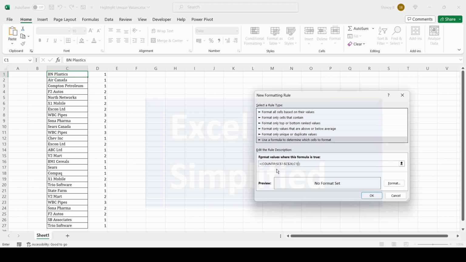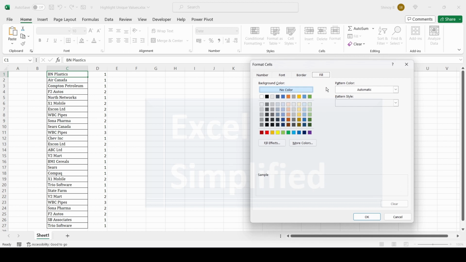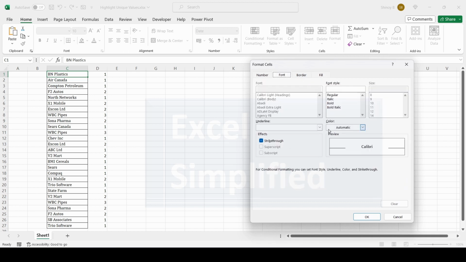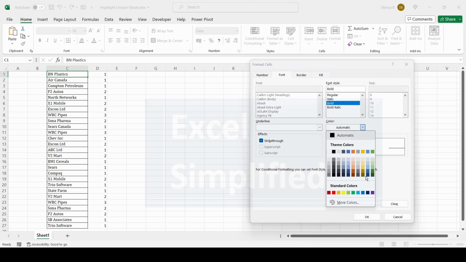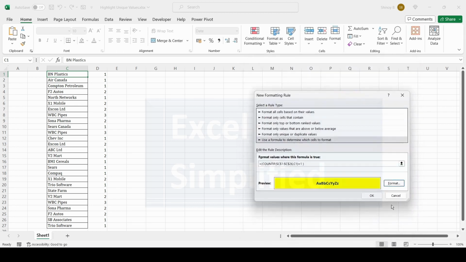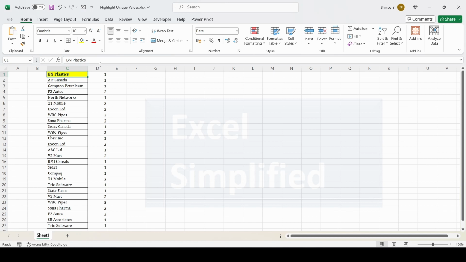So it should be a condition. So COUNTIF C1 to C26 fixed, comma, C1, that is equal to 1. That means I'm trying to identify the unique values in this list. So equal to 1 are the unique ones. I'm going to click on the format button. I'm saying fill with yellow color. Font should be bold. Font color should be blue. Okay. So BN Plastics got highlighted, got formatted because its count is 1.